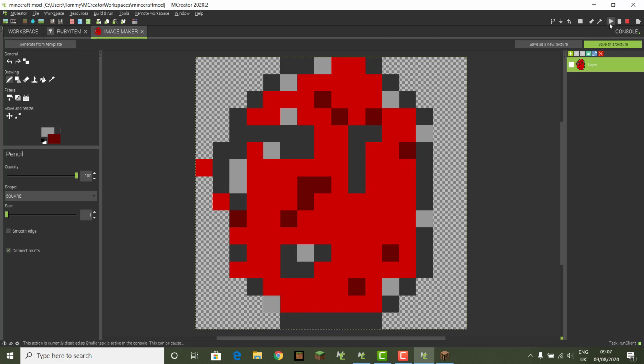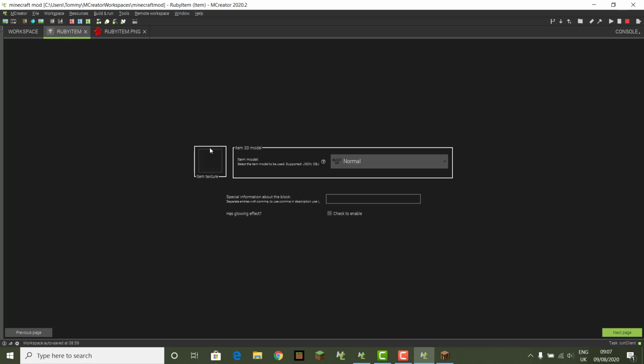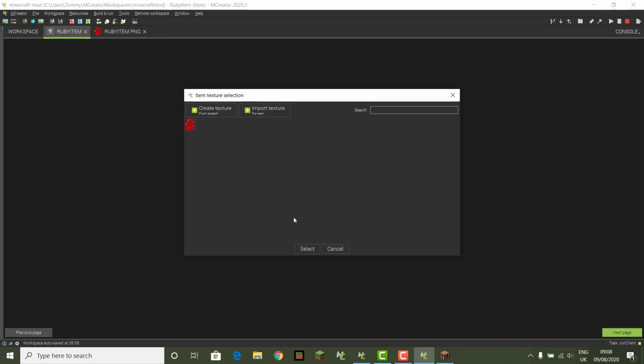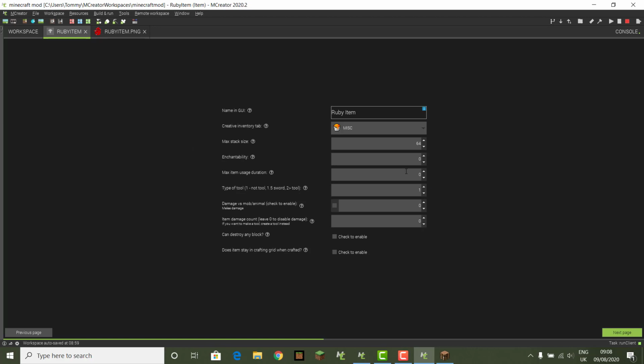Okay, so I'm going to save the texture. It just looks a bit like a mushroom spawn egg. So I'm going to call this the ruby item, but it says we can do it without spaces. So I'm going to go to the item texture again, and then going to select it. So now I'm going to give it a glowing effect. Now I'm going to the next page, and it's going to be called the ruby item in the game.